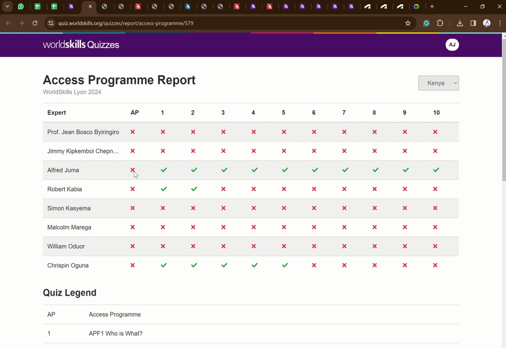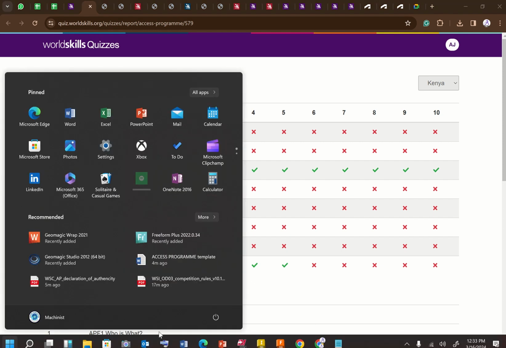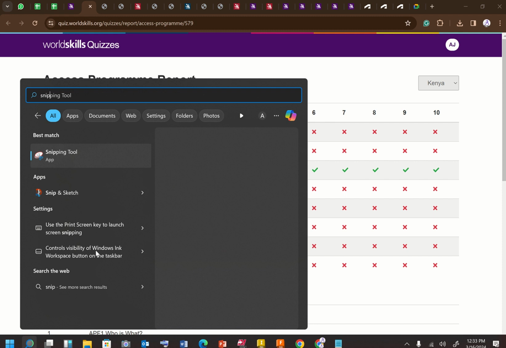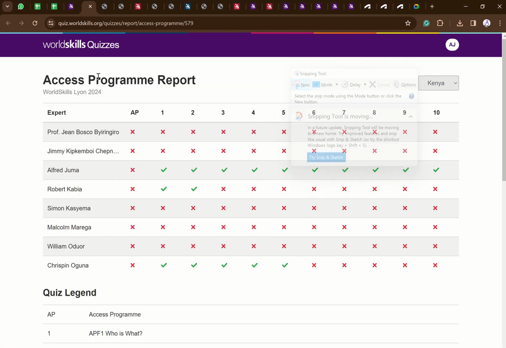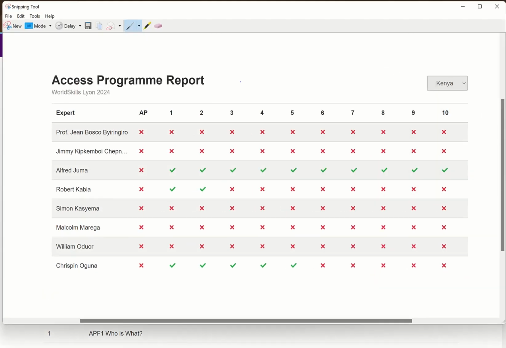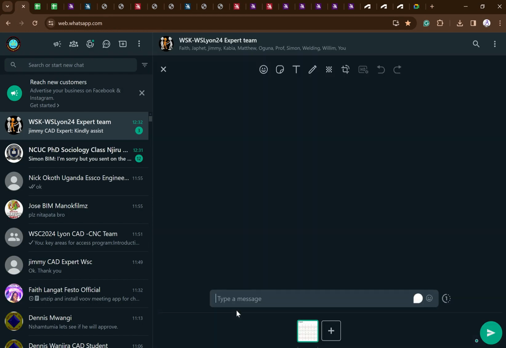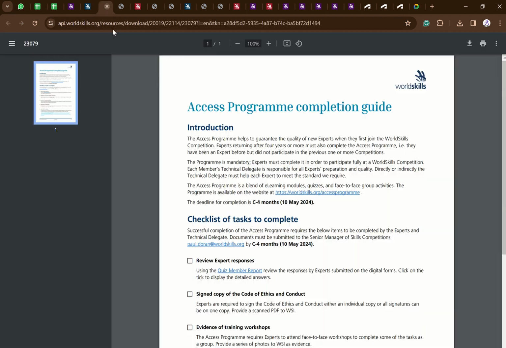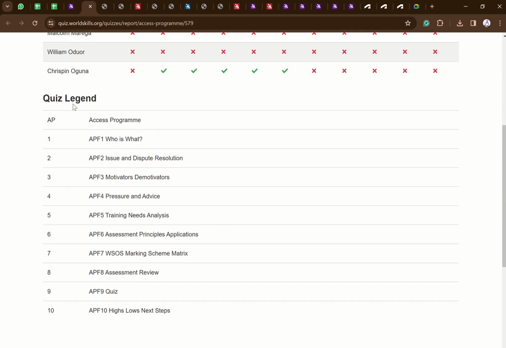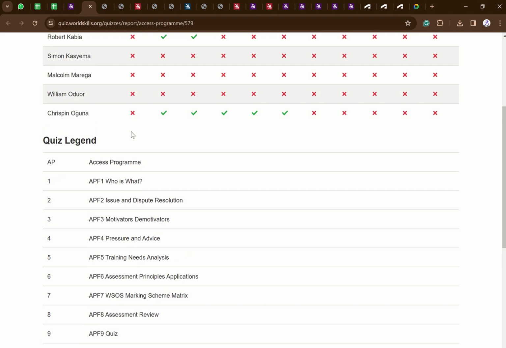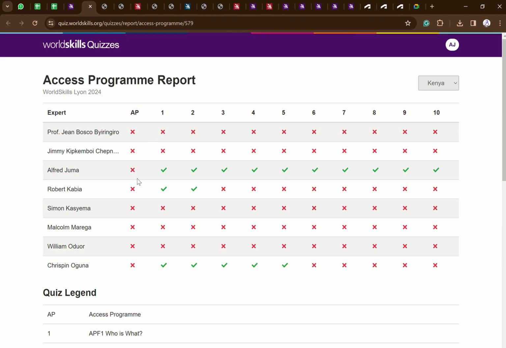But now on AP, it has not been approved because a technical delegate should be the one approving with the WorldSkills officials. All of them, you go to Robert, you go to Simon, it's telling me how they have done their access. Yes? So I hope you are following up so that you know where to go and how to do it. So this was a guide to show you how some have managed and those people have not managed.